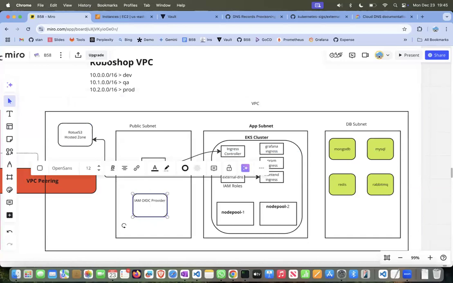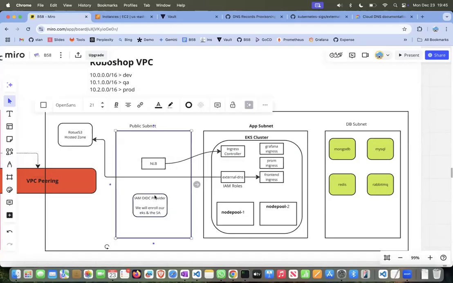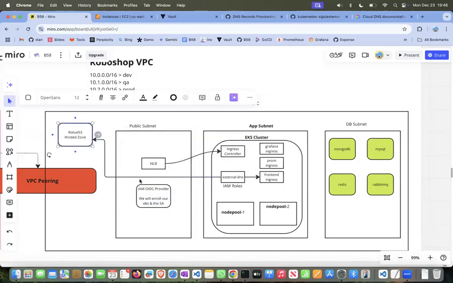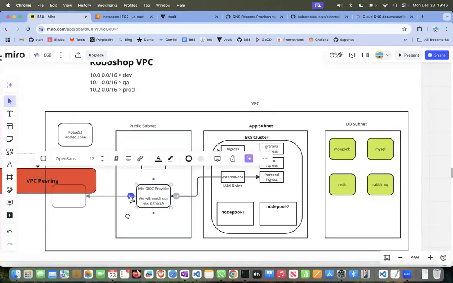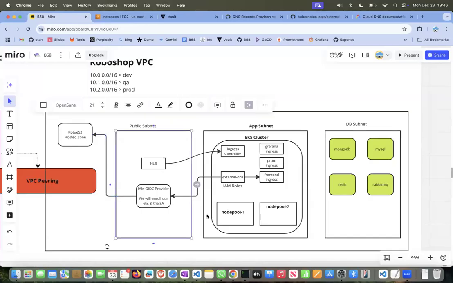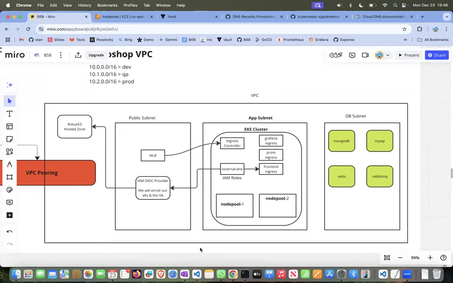Then we'll enroll our EKS and the service account of the deployment, not everyone. So this is what we are going to do. Again, as I mentioned, in my entire career I only did this once or twice, because in any project, once you set it up, that's it, everyone uses it. This is very, very important. Even in your resume, you can mention that you have configured an OIDC provider. OIDC stands for OpenID Connect. This is for enabling the authentication and authorization between services.